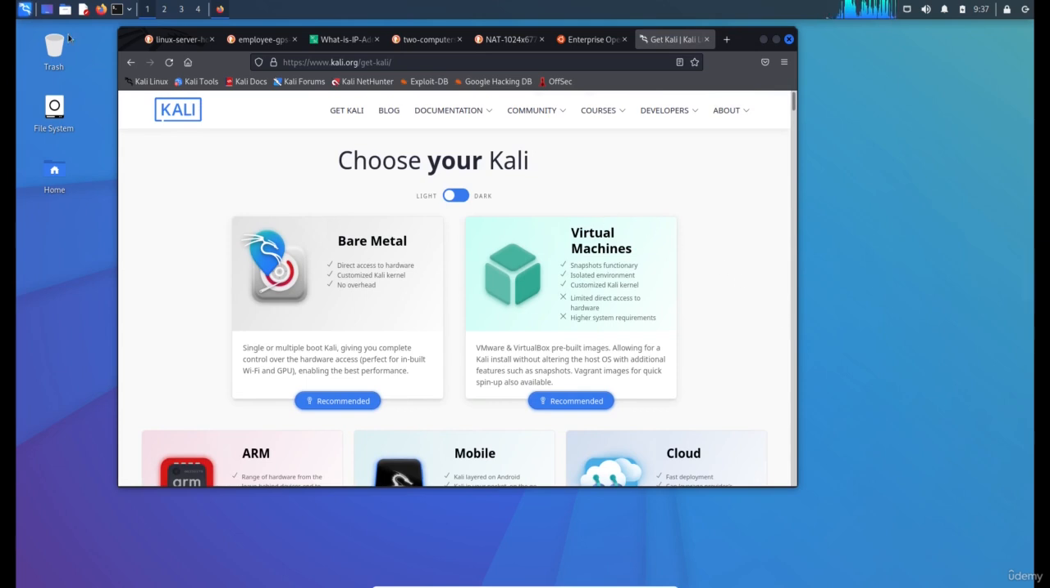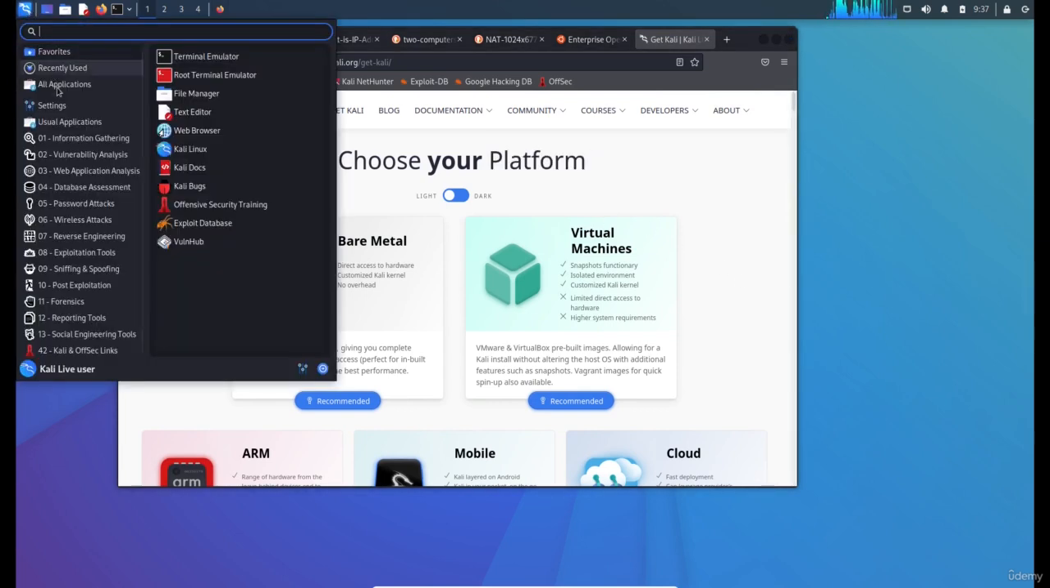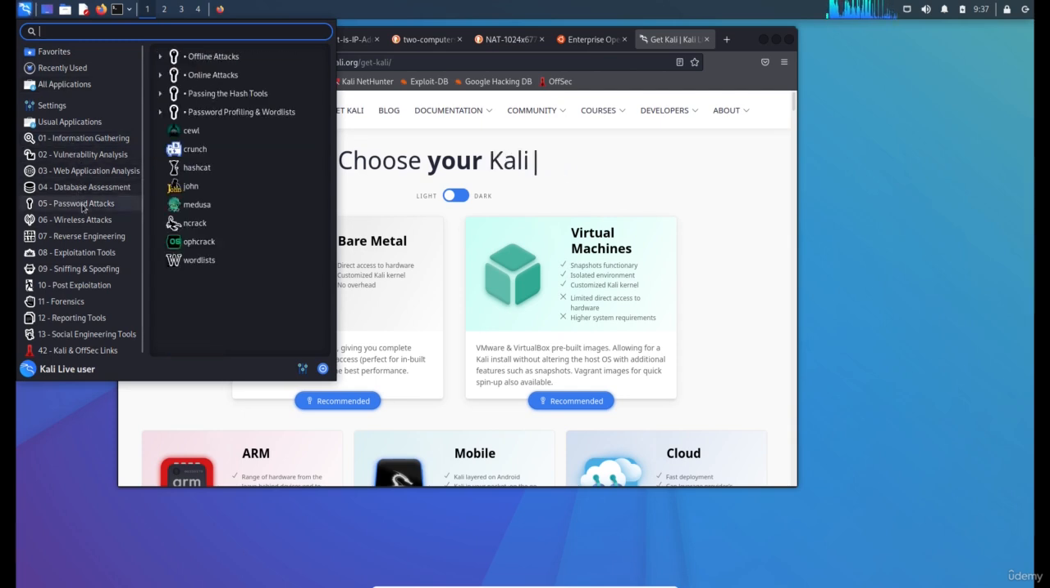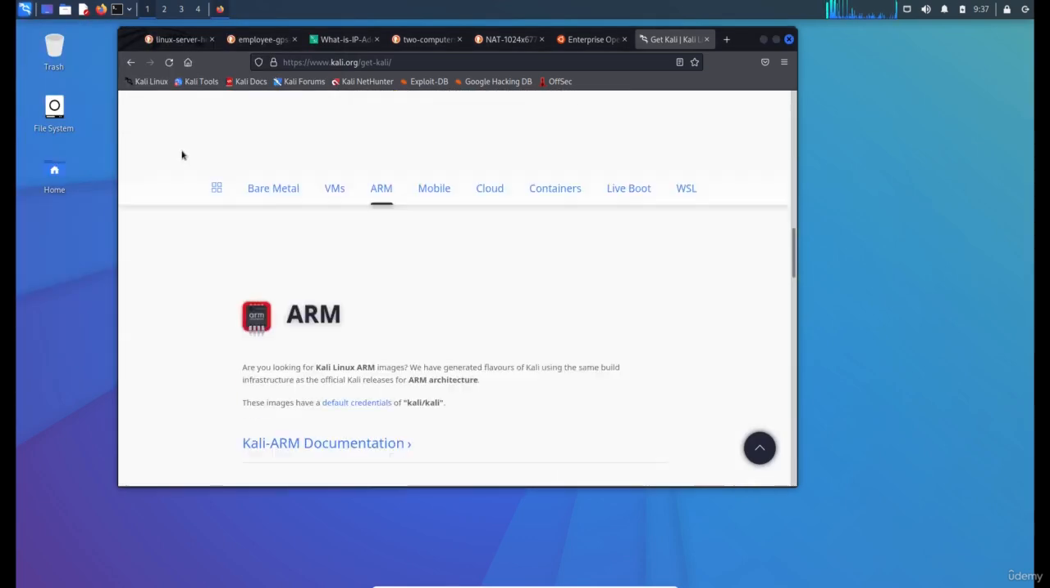This system has all kinds of hacking tools. If I go to the little start menu here, you'll see there are all kinds of applications, like attacks for hacking Wi-Fi, password-based attacks, database attacks, web hacking. All kinds of tools are included with this system by default. So it's really a computer system for hacking, and it's named Kali Linux.